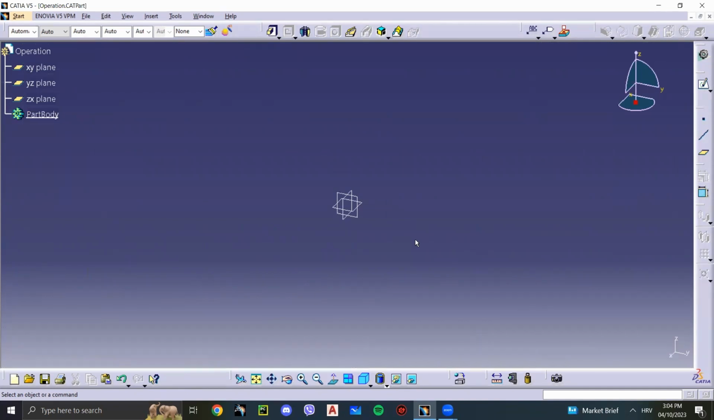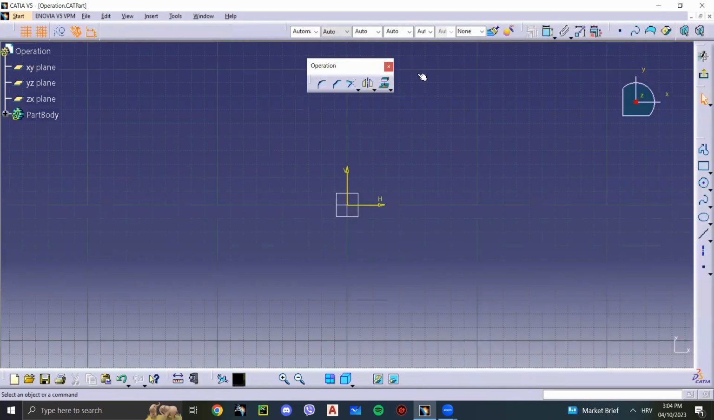Today we're going to be talking about a special toolbar named Operation. So let's get right into it. We have a lot to cover. So this is our toolbar. Only 5 commands, but I will be talking about the subcommands, which is going to be a lot to cover. So let's get right into it.